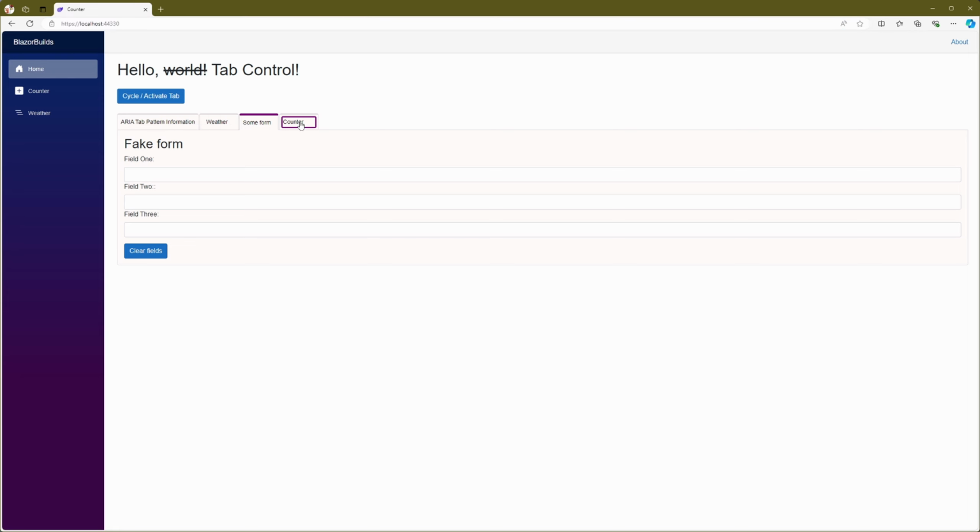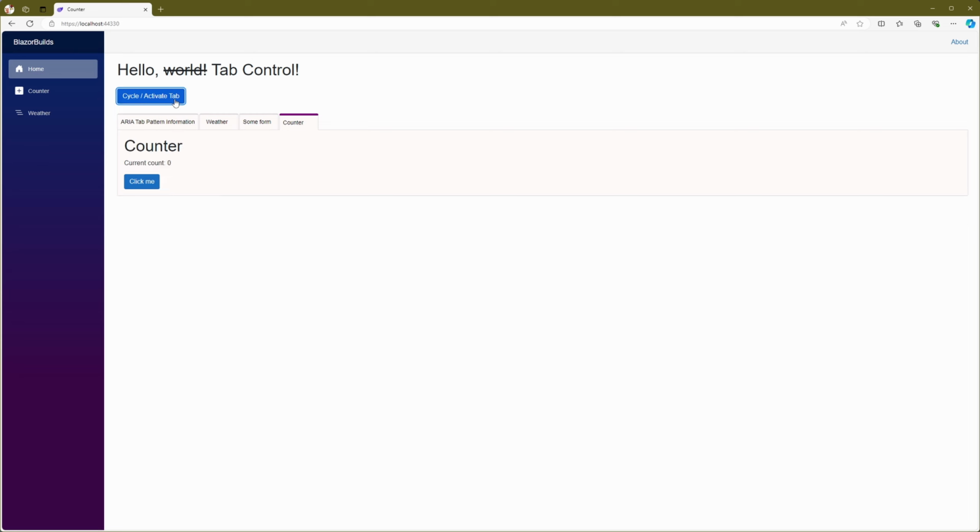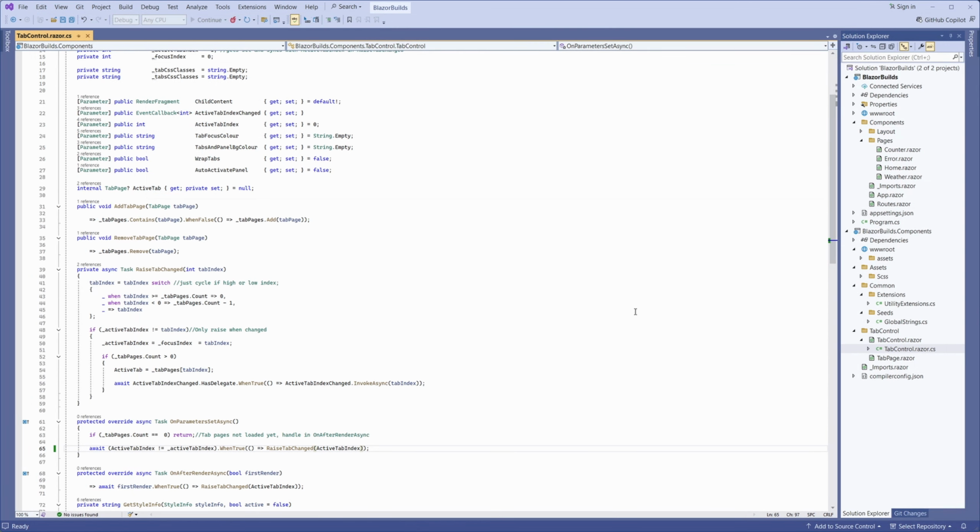We haven't added the keyboard or button event handlers yet, so clicking the tabs and pressing enter did nothing. However, the button that cycles through the tabs worked fine, as that just updates the active tab index, which then calls the raised_tab_change method.